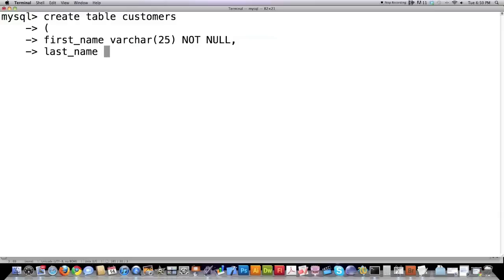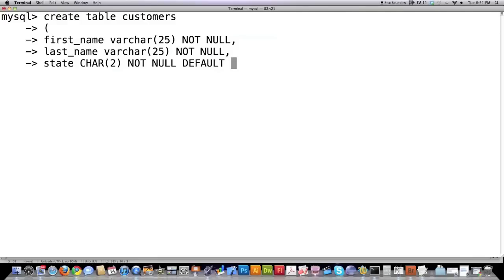Also, it makes sense to have a last name, and we're going to keep everything the same for the last name. Then I'm going to show you a new data type, and it is called the character data type, and you use it whenever you know exactly how many characters you're going to have. In this case, up to a maximum of 2 characters. NOT NULL, I'm going to say I absolutely must have that, and I'm also going to say that if something isn't entered, I want to use PA as my state.